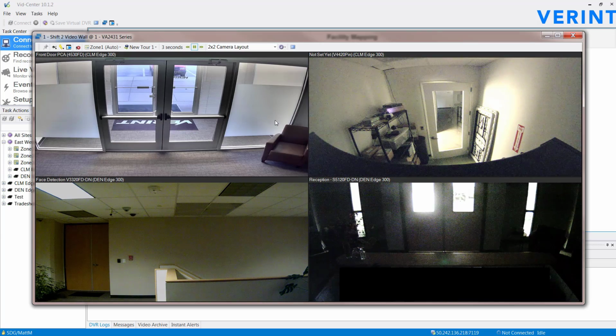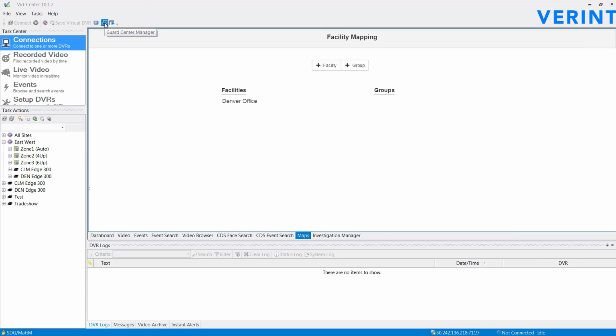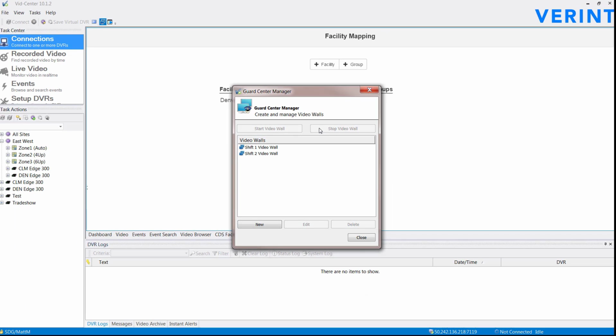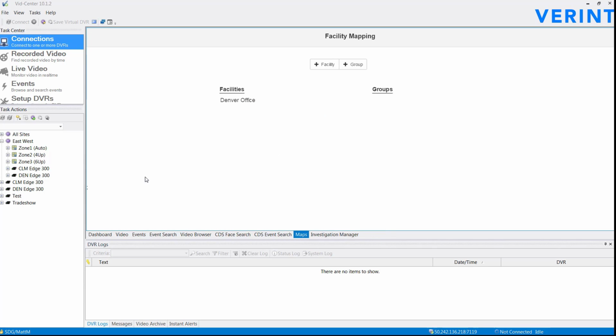Clicking here then exposes the desktop behind the video wall. This option is not really needed unless the original VidCenter application resides on this monitor, as shown. To turn off the video wall from within the original VidCenter application, again click on the Guard Center Manager icon. Click on Stop Video Wall. What's interesting here is even with Guard Center attached to potentially many NVRs across the network, the original VidCenter application does not have to be connected to any NVRs. This is part of the design.